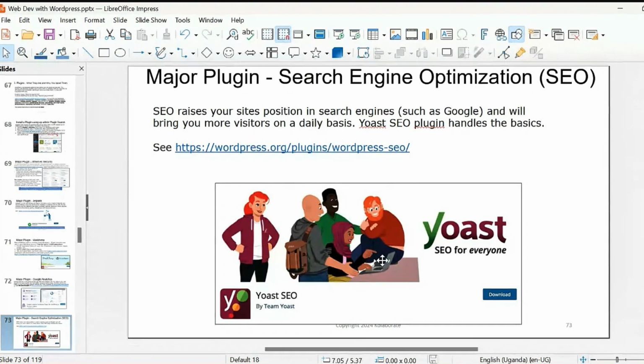The best plugin for search engine optimization is called Yoast. It looks like that. Notice that the appearances and logos change over time, but the plugin names never change. They're always the same.